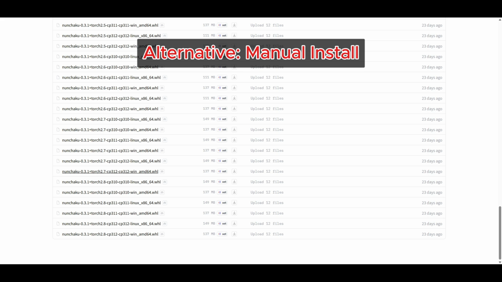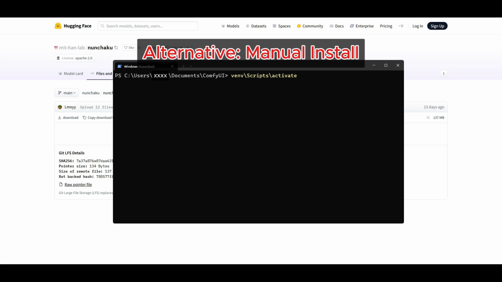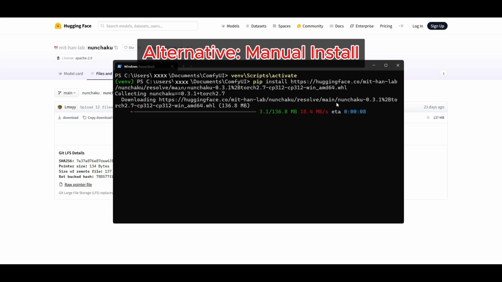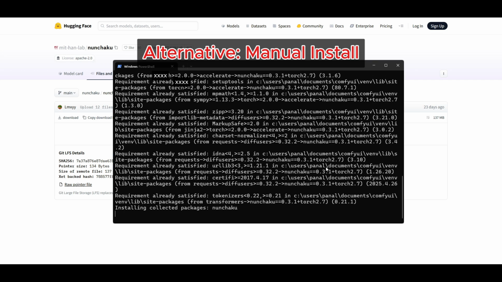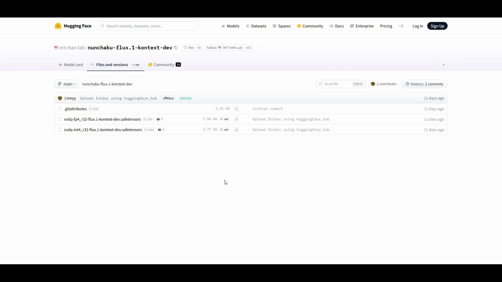You want to click it, then copy the download link, and this will be important later when you paste it into your command prompt to run it. Once you open up your terminal and you're inside ComfyUI, you activate your virtual environment, and you do a pip install, and then copy and paste the link that you just copied. And that's it.